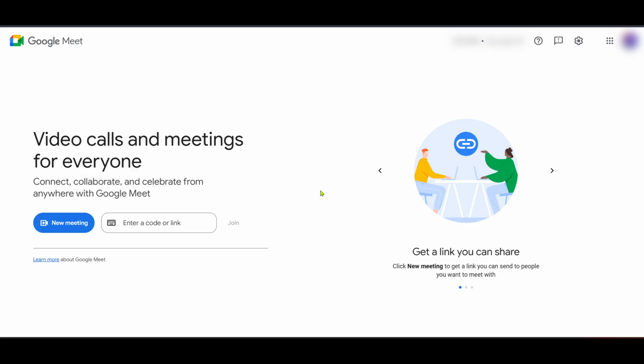To start, you'll want to open your web browser and head over to Google Meet. You can do this by navigating to meet.google.com. Make sure you're logged into the account you want to use for scheduling your meeting.